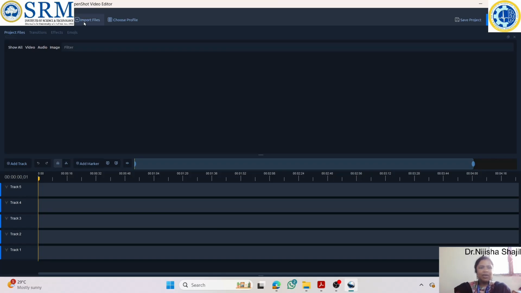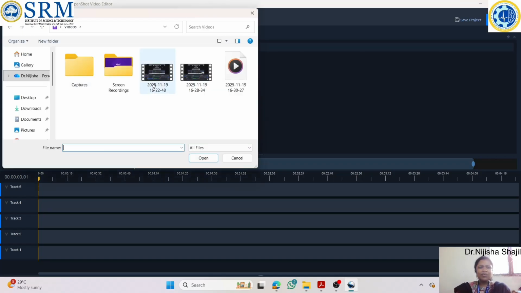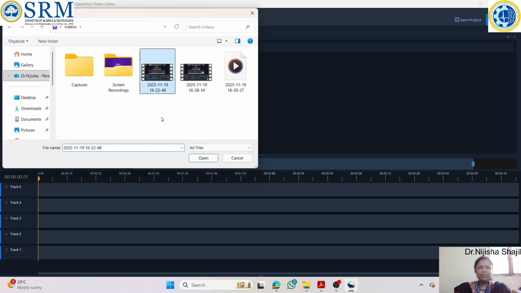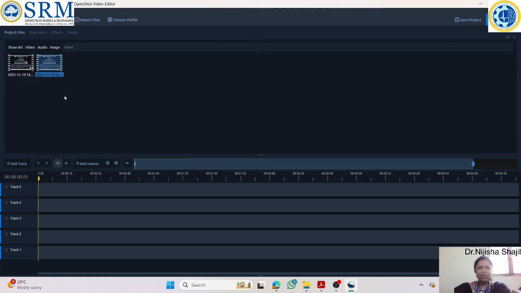So for this, we need to import files. What is a file? Whatever we recorded, that file we are going to import. So I'll just take the recently made file. Okay. So this is my recently made file. I'm importing it. Like this, you can import multiple files. Once you import all of them, which file you want, you need to take it and drop it. Always use the first track to drop it.